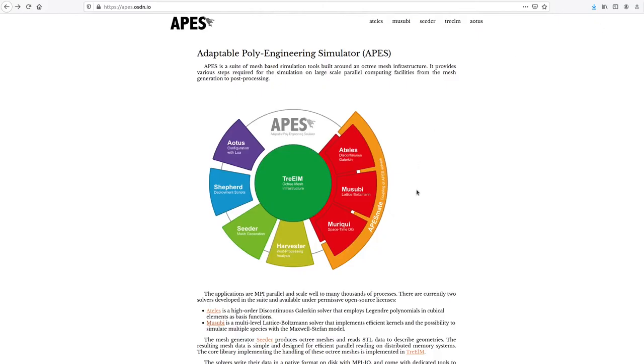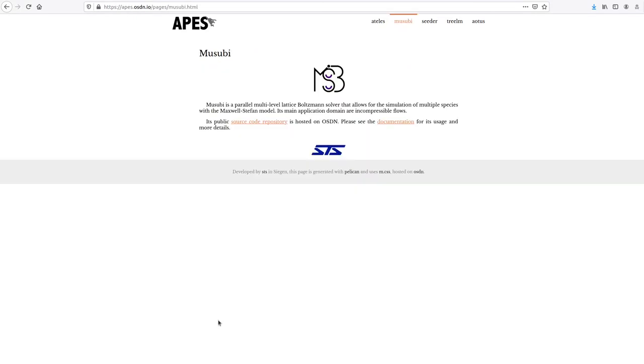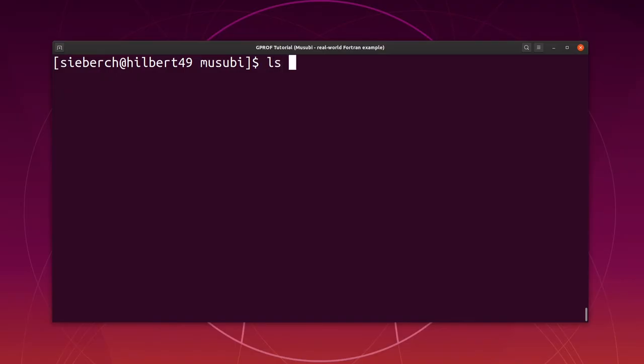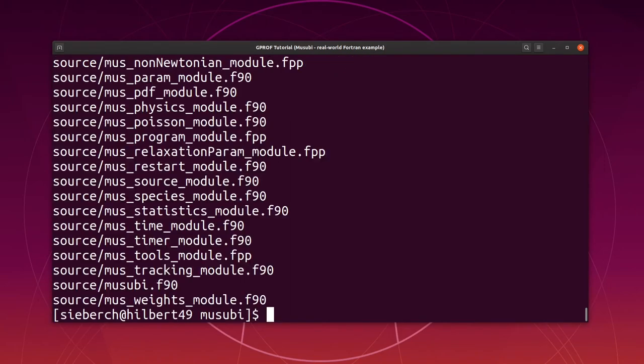Our last application in today's row of real-world examples comes from the field of engineering. It is part of the bigger simulation suite APES and is called Musubi. Musubi is a multi-level lattice Boltzmann solver which scales to thousands of processes using MPI. A quick look at the source code of Musubi shows us that it is written in the Fortran programming language.